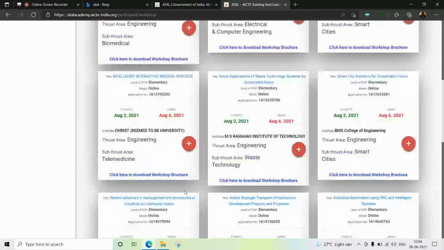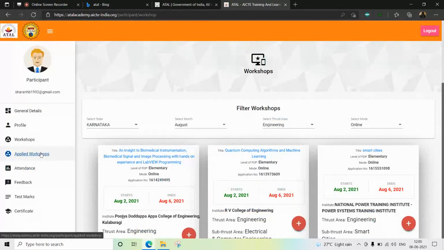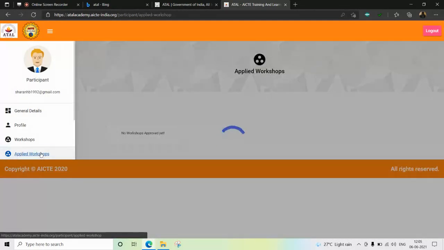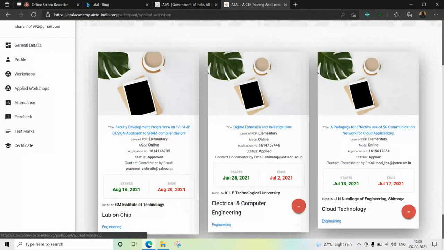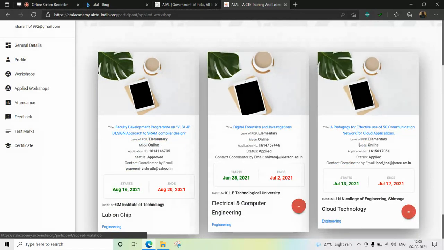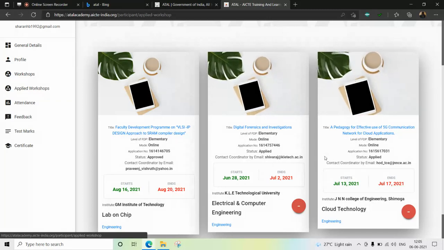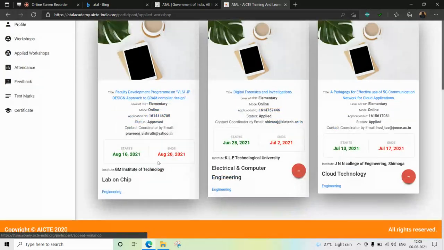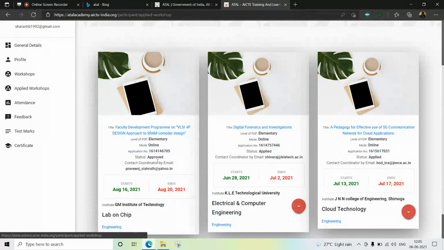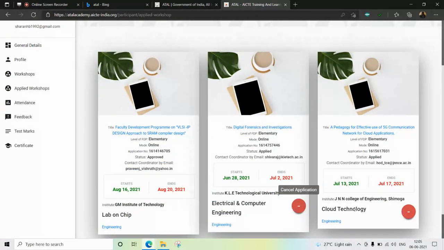Once you have applied for the workshop, you can click here and you can see all the applied workshops here. I have applied for two other workshops conducted by KLE Technological University and JNNCE. See here, the status is applied. Since I am the coordinator for this workshop, here my status will be approved. If you want to deregister from the workshop, then you can click on cancel application.